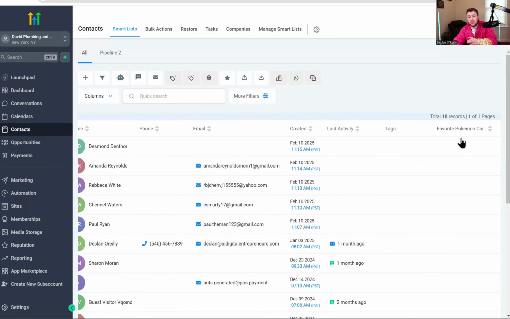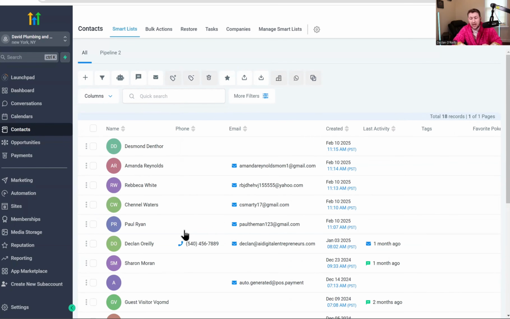Again, the reason this is important is not that a service-based business leader has this, but you can have whatever you want in HighLevel. That way you can add literally anything. That's just a great way to further segment so you have everything you could possibly need. So that's the contacts tab.